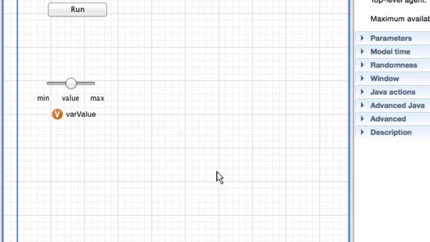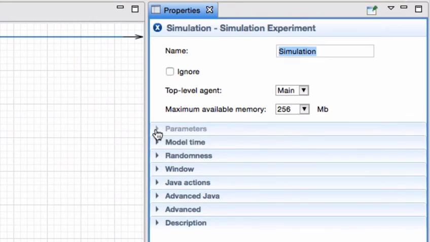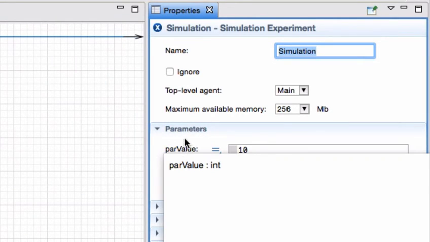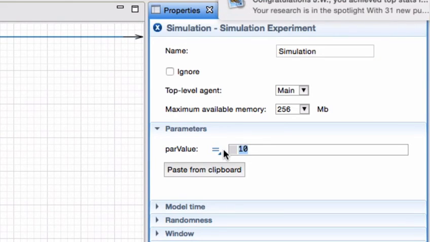If I don't select anything on my simulation page, we see that because there is a parameter, my main model allows me to control this from the simulation page. The parameter value is default 10, which is what I set it to in my main model. But what I now want to do is link the parameter value in my main model to this variable value, which is on the simulation setup screen.